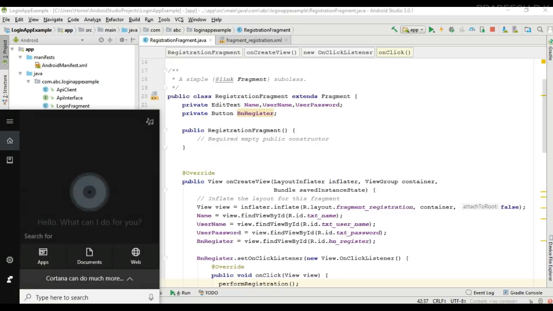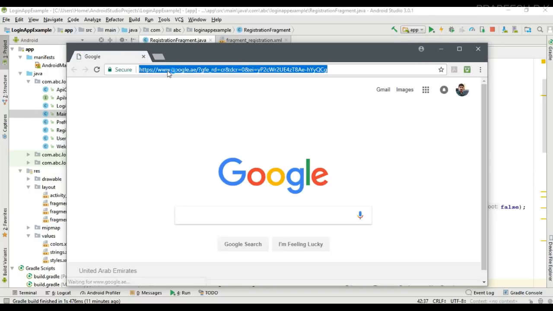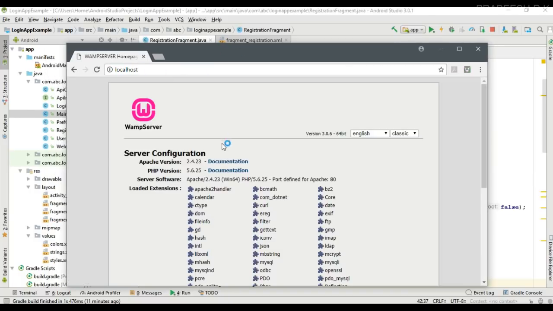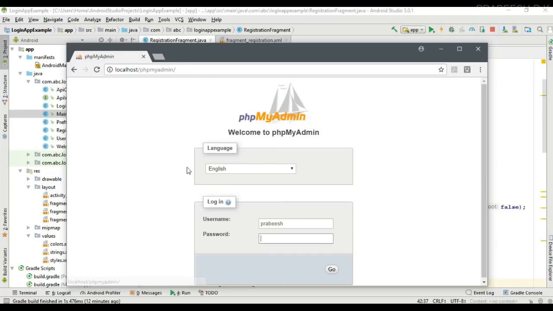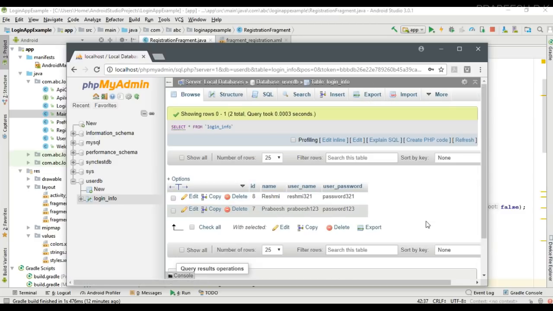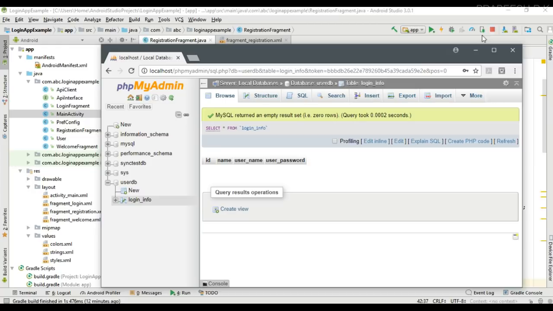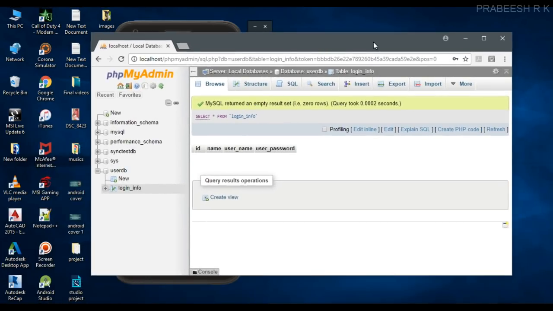Okay, now we can open the localhost. We can open the web server. Here I use a localhost. Go to phpMyAdmin. So this is our database. So here the database contains some data. Now I try to delete all the information in database. Now there is no information in table. Okay, now we can test our application.